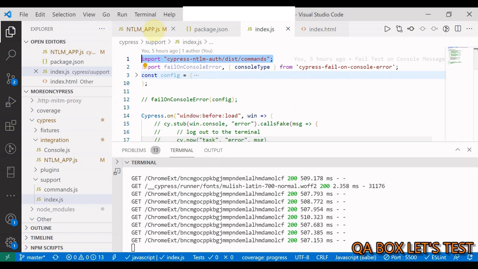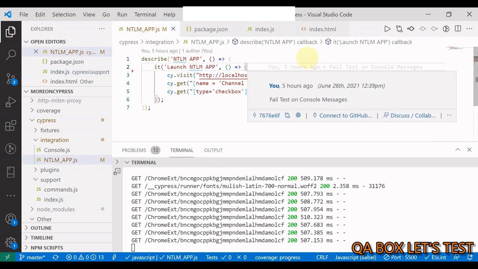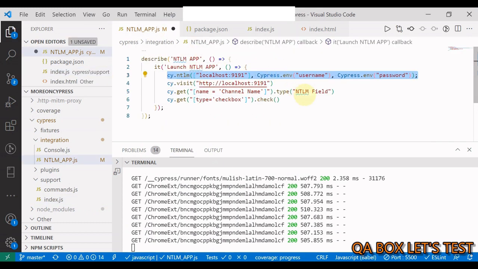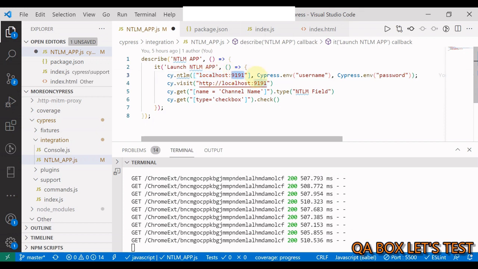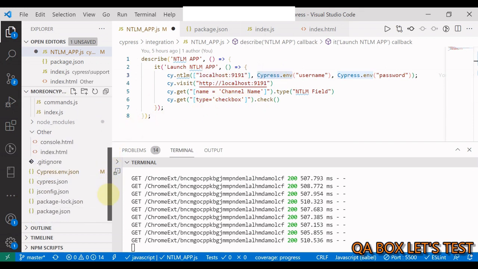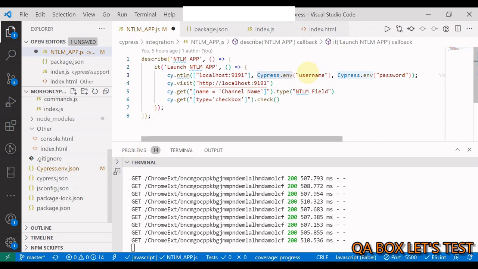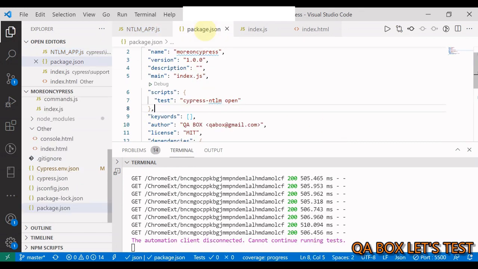So I go to my test case now. I write this command. Now, like I mentioned, it is an array. And I am saying localhost 9191. And then I have created this cypress.env.json file. In this file, I have created these two properties, and in these two properties, I am saving my username and password. Pretty simple.